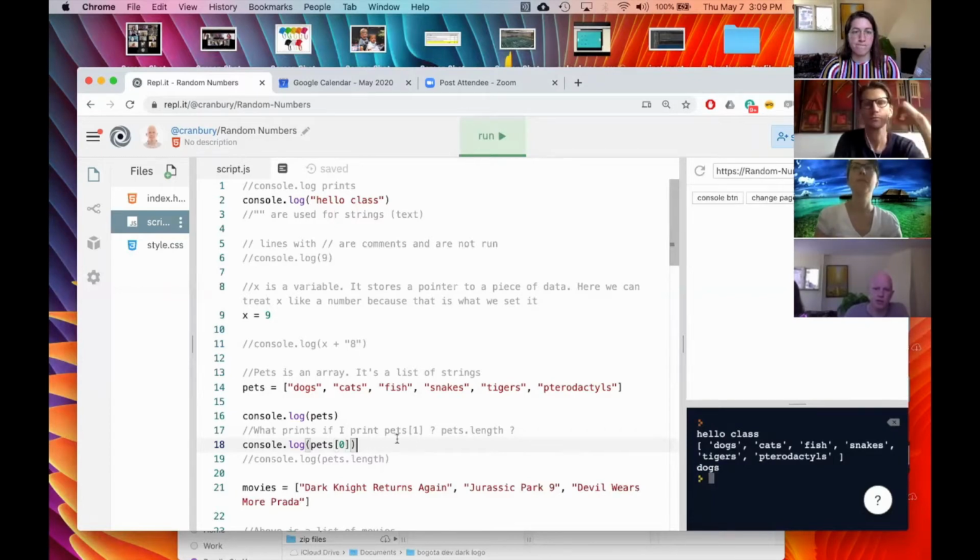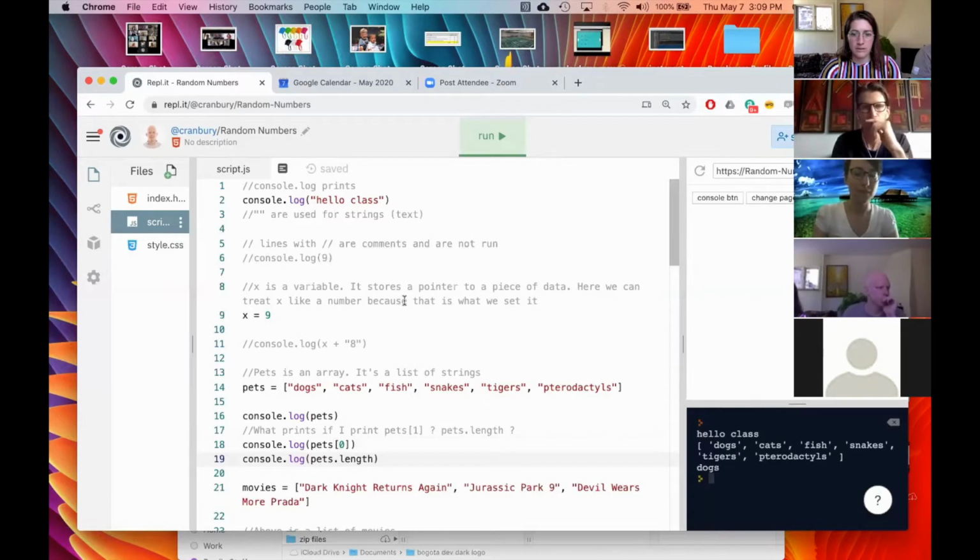So that worked out. Okay, what about console.log pets.length? What's that going to do? 6. Also 6. 5. Okay, it is 6. So why is it 6? It's because there's 6 elements in here. Now the tricky thing is there are 6 elements, but what index do we use to print out pterodactyls? 5. That's right.